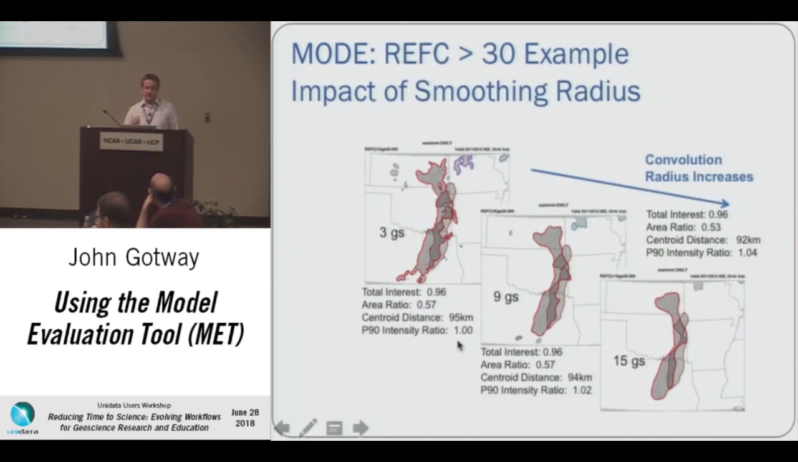So I mentioned it's up to the user to decide what their region of interest is, and you do that by applying a convolution radius and threshold. In this graphic, we show the effect of applying a convolution radius of 3 grid squares, 9 grid squares, 15 grid squares, and you can see that the objects go from higher resolution down to more smooth objects in the bottom right.